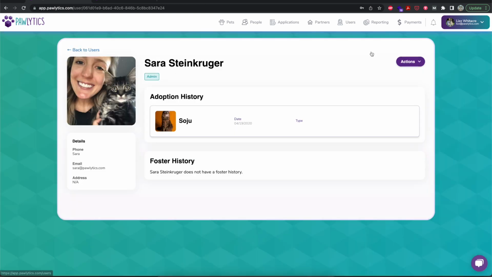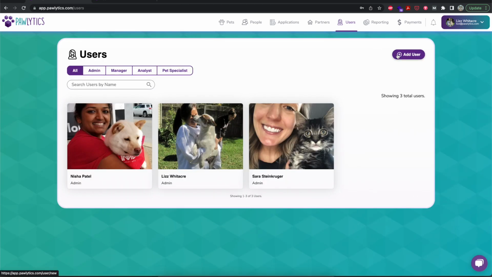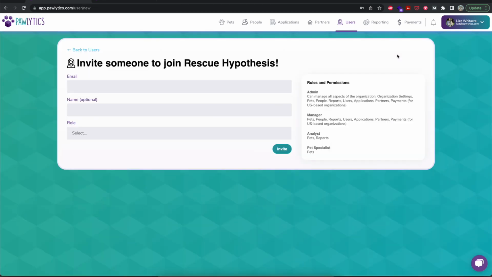I won't do that on here. Now let's say we are expanding the team and I would like to add another person, or I have an internal foster who I'd really like to add information to her own pet. Then I can go in, click add user, put in her email, her name optionally, and select the role of what I want her to have access to.